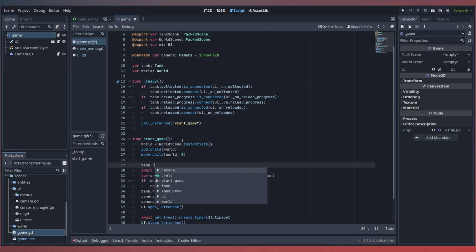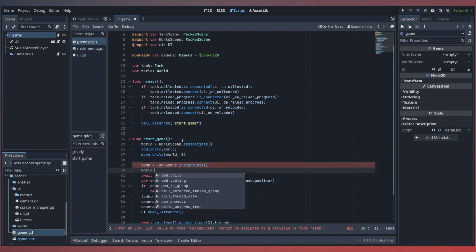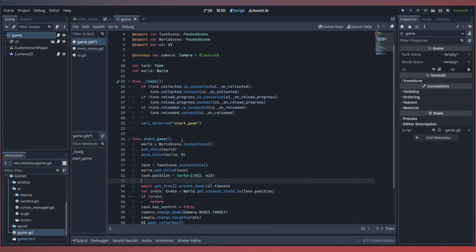Next, we'll take our tank and set it equal to an instantiated version of our tank scene. And here we'll go ahead and add it to our world scene. Next, we'll set our tank's position to somewhere within our world using the Vector2. And then we can explicitly set our connections between the signals of our tank and our UI.